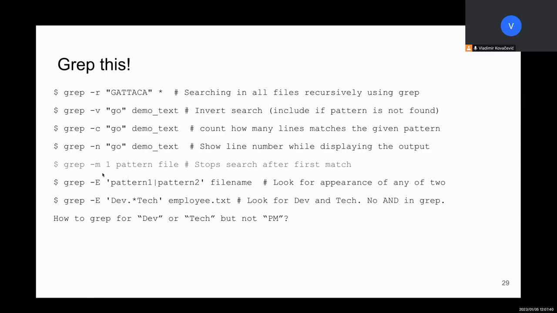And how can we do AND? There is no AND operator with grep, but we can do it like this using this joker sign, star. It means any character. So we look for the presence of the dev string, and then anything else, then tech. So the sentence must contain dev and tech. How can we grep for dev or tech, but not PM?